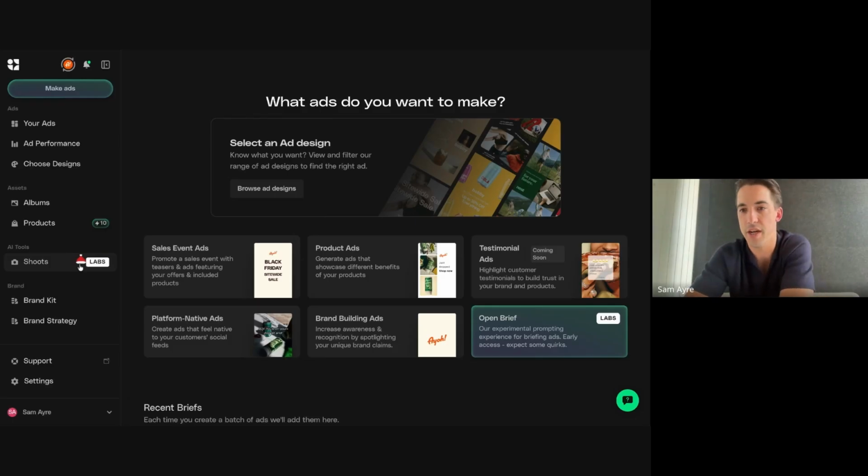Anytime a new feature comes out in Cuttable, we're just going to mark it as labs. It's a way of us just saying there's still things that might be happening with it. We're still testing. And we're really looking for feedback on this as well. So we really want to hear from you how your experience goes. I think you're going to have fun playing around with it.